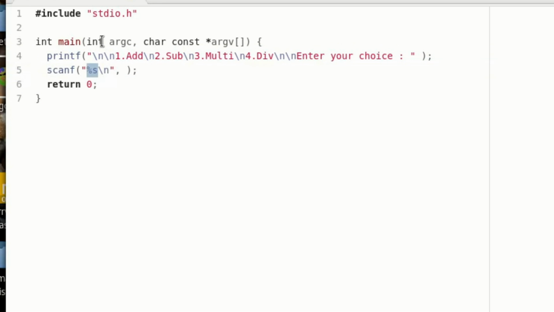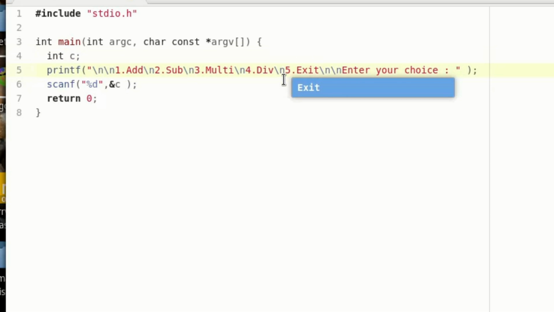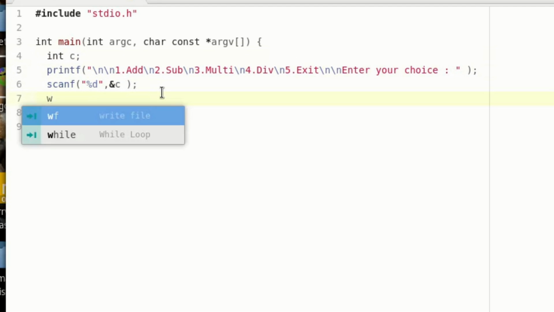And scan that value, %d, comma, ampersand, that is the address of, let's say, C. And C doesn't exist, so declare C. Okay, here we have C now. And now let's add another thing here, that is 5 to exit. Okay, that's all. And now we can use switch case.